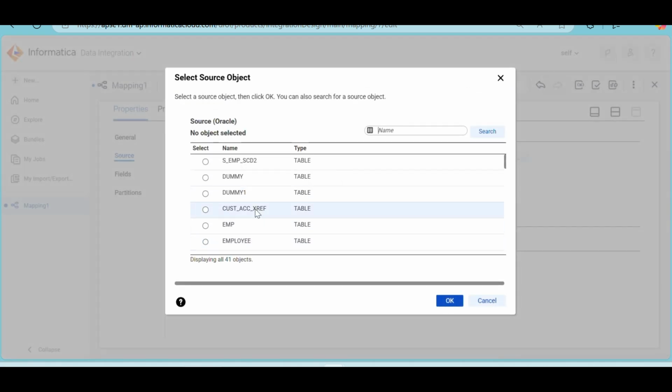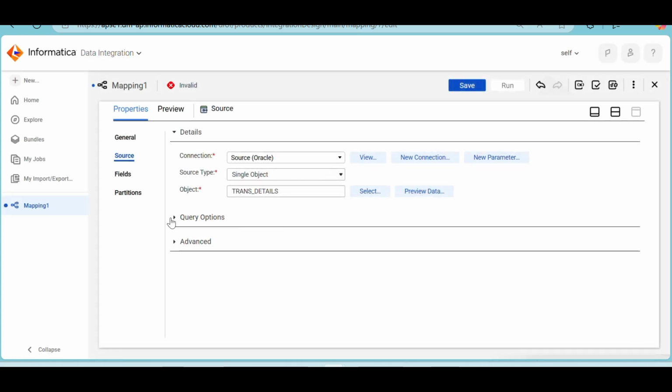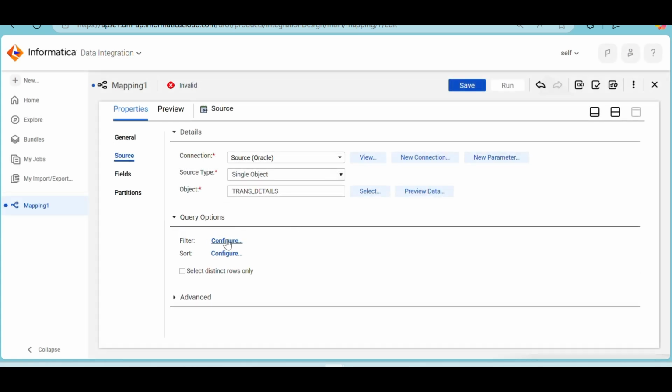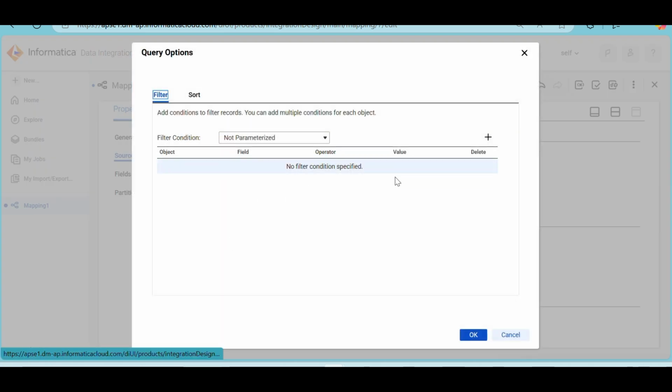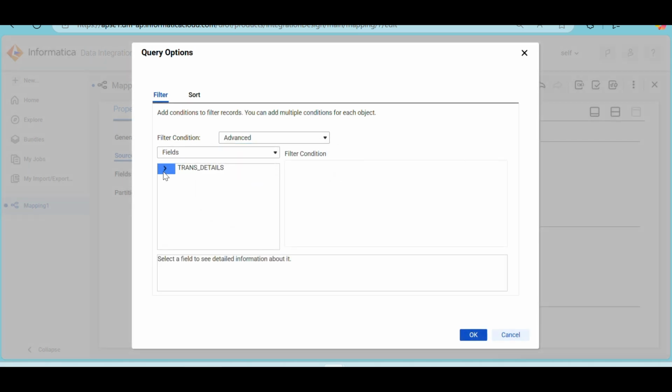In the source, if you see, the query option is there, right? You can write an override query. You can write it there itself. We have a filter. So this is the trans details query option. Here you can filter, right? Here you can write some query. So this is the trans table. So what do you want to do? You want to filter out the sales channel.